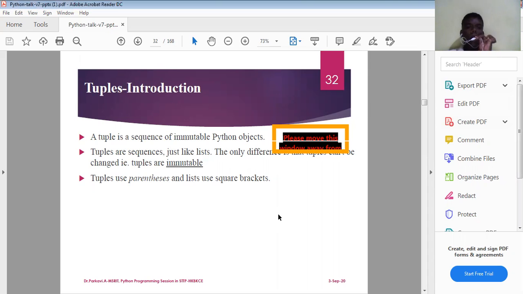So this one is a tuple. A tuple is a sequence of immutable Python objects. Suppose there is a set of elements like a list. Inside the list you have given 0, 1, 2, 3, 4, 5. Once these elements are placed, if they can be changed, that is called mutable. Whereas this one, tuples, we call immutable. So what is the meaning of immutable?